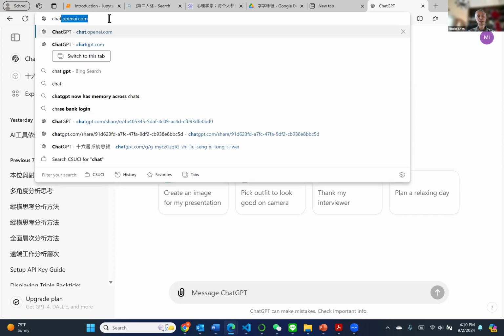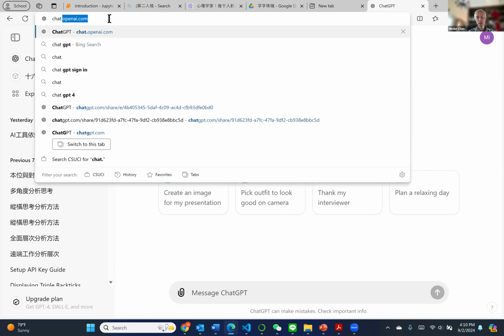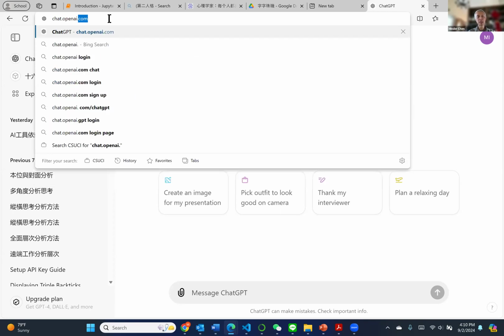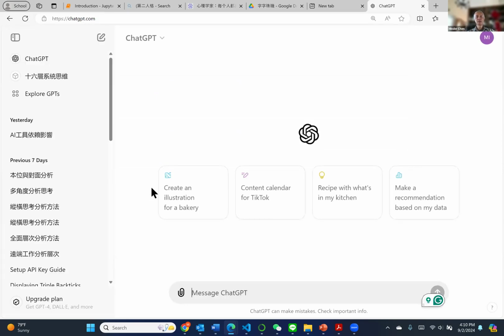And by the way, you can also type chat.openai.com to reach ChatGPT. They redirect you over here. It used to be just chat.openai.com, but now they have this domain name. So just briefly about the user interface.